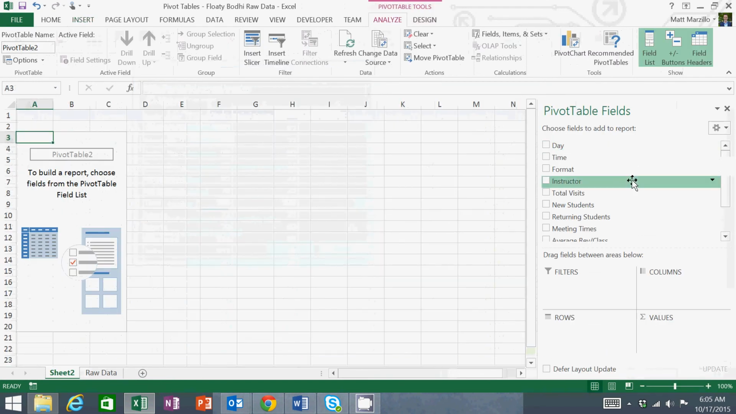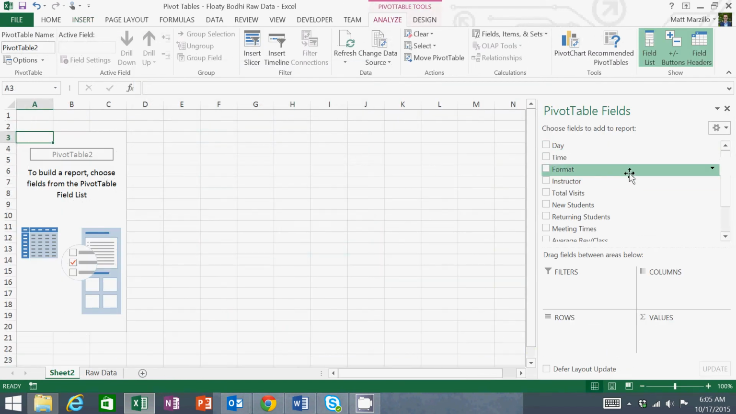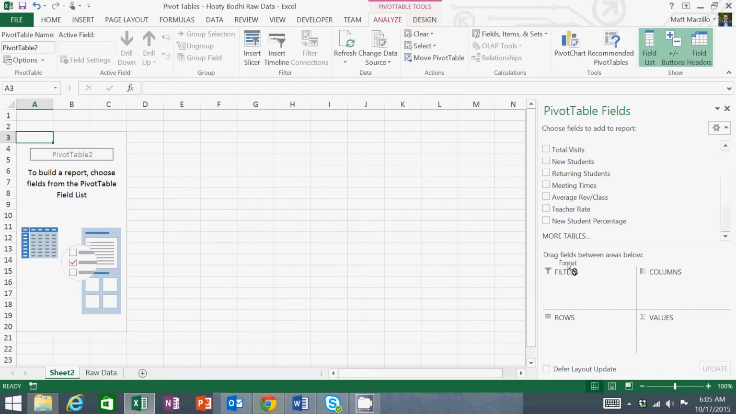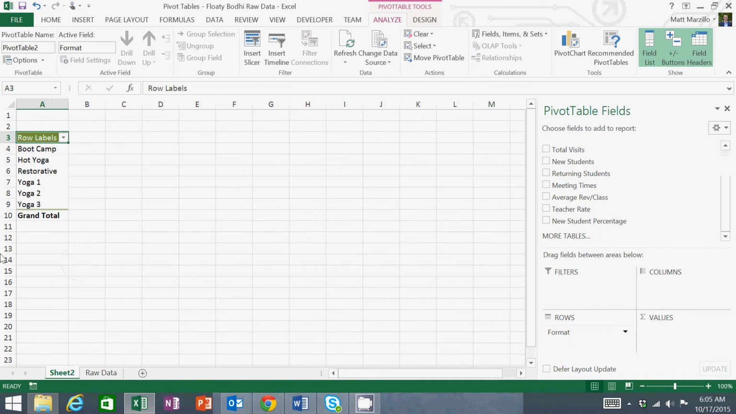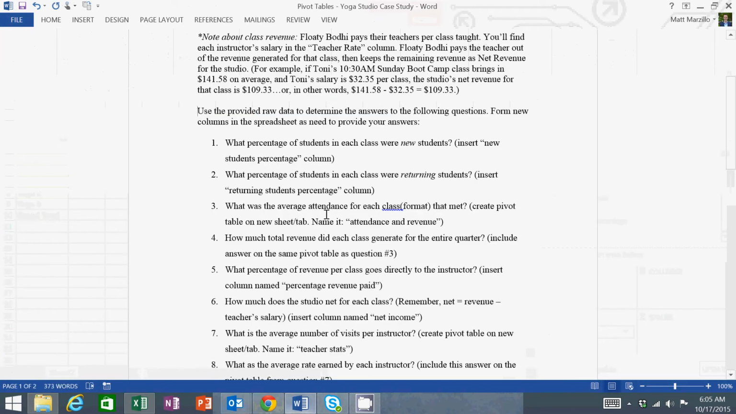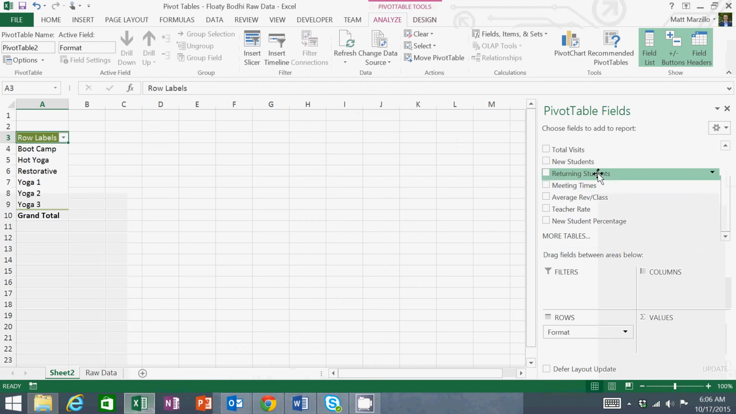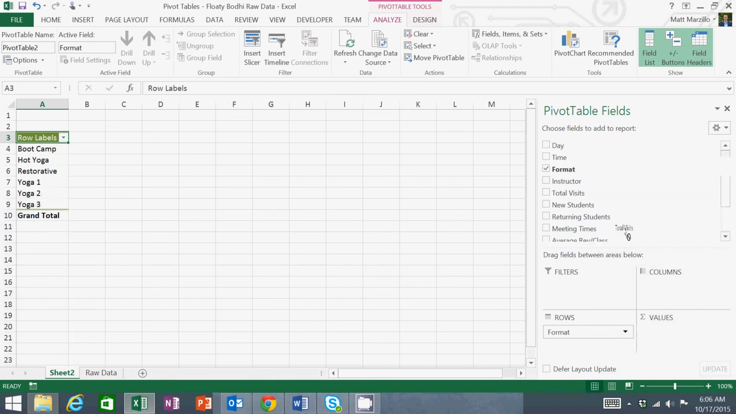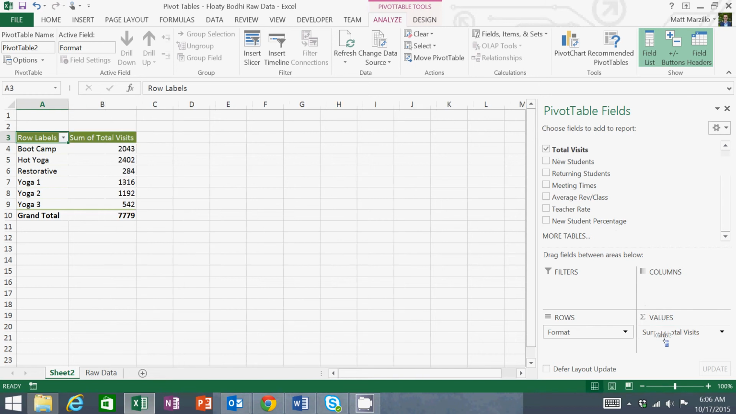Okay, great. And I'm essentially having to calculate, I believe, the average attendance for each class. So I know class is format. That's going to go down here as my row labels. So you can see I have these 6 different class types, or 6 different formats. And then let me double check again what it was asking. It's average attendance. Okay, great. So if I go to total visits and I make that my value, put it down here.